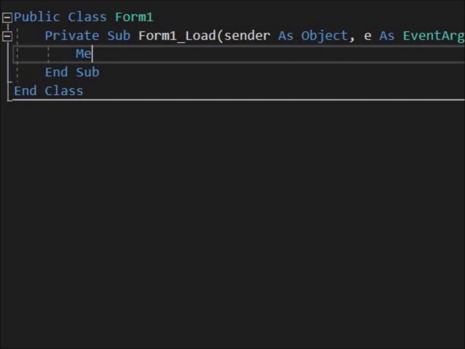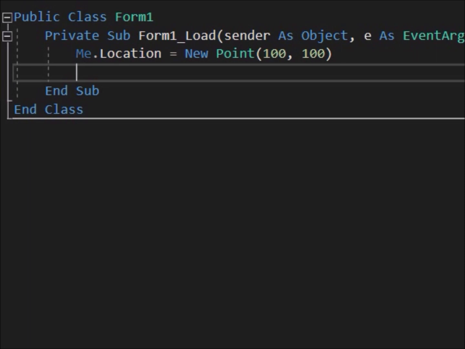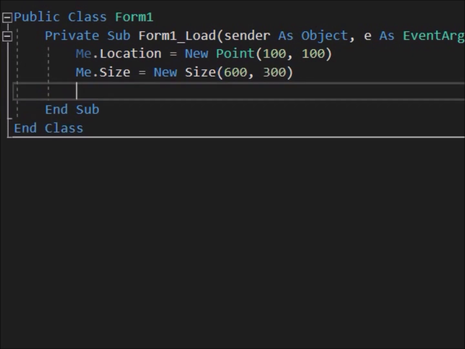So what does this event do? As with other events, it does nothing unless it contains some written code. So let's write a few lines of code inside the event. Write, me.location equals new point 100, 100. Then, on another line write, me.size equals new size 600, 300. And, on one further line write, me.backColor equals color lime.